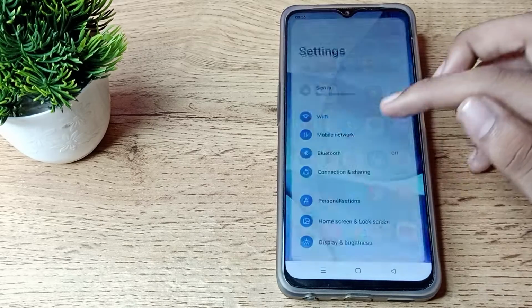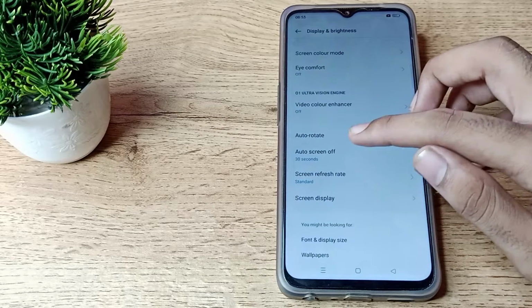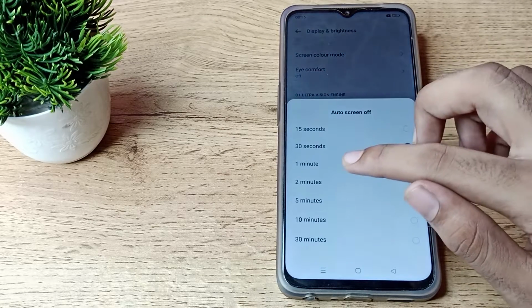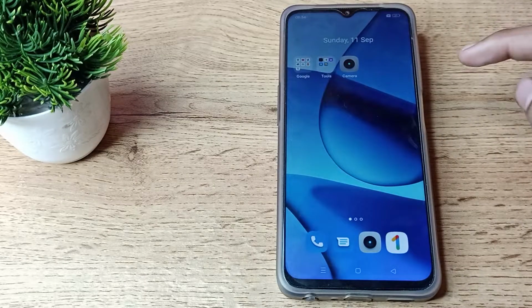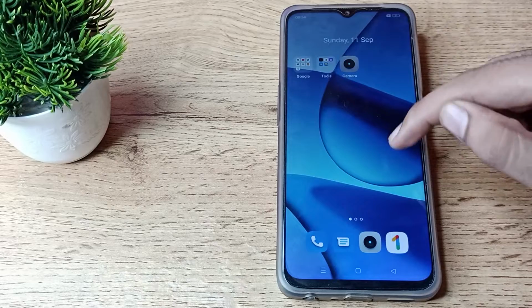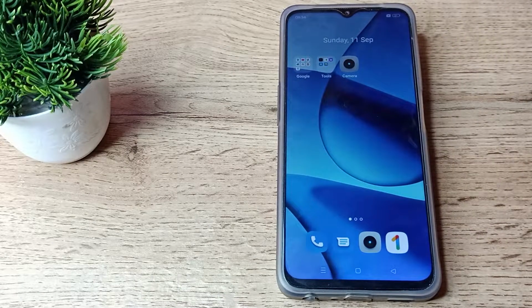If you want to customize it to 1 minute, you can set that as well. Come here again, and if you want to set it to 1 minute, you can set it from here. So as the time is 8:54, at 8:55 your phone screen will turn off automatically. Means after 1 minute, your phone screen will turn off automatically if you do not touch anywhere. So like that, you can customize the screen timeout in your Realme phone.